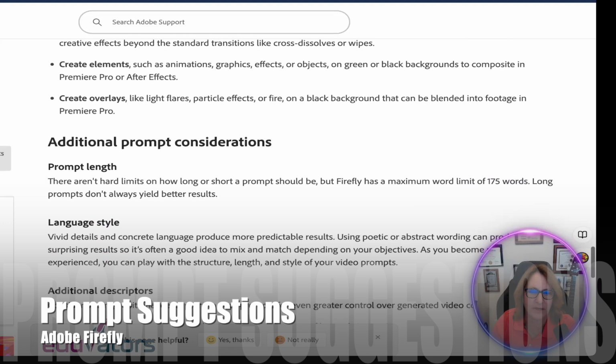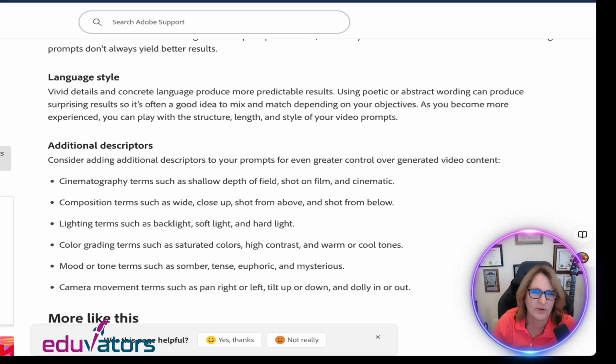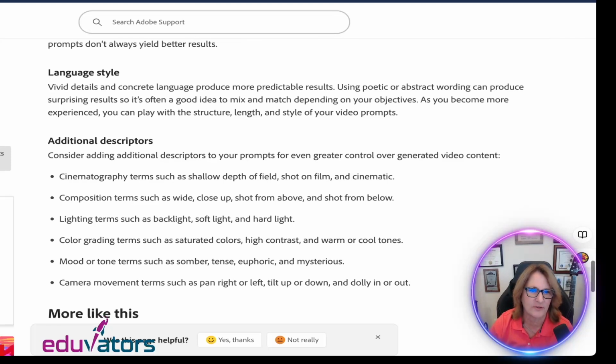So that's what generated video looks like so far. Some of the things in the help area that are really good, it tells you about prompt length, language style, descriptors, which are really important. So this is where knowledge of video helps a lot. If you're an educator, we still teach the same things, but AI is a new tool that we can use to get some of these shots, especially B-roll. All of these descriptors are things that we would teach, for example, in a film class or a post class. So cinematography, like the depth of field, shot on film, cinematic, wide, close-ups, for example, establishing shots, the lighting terms, color grading, the mood, and camera movements.